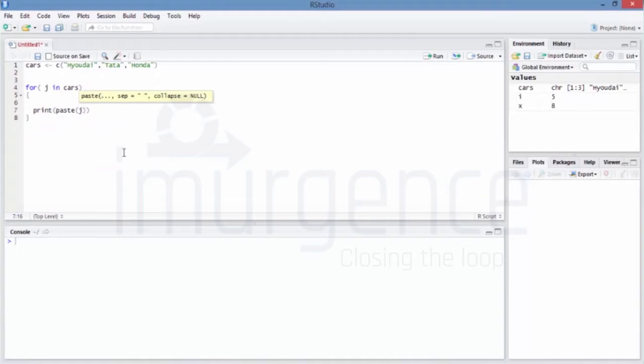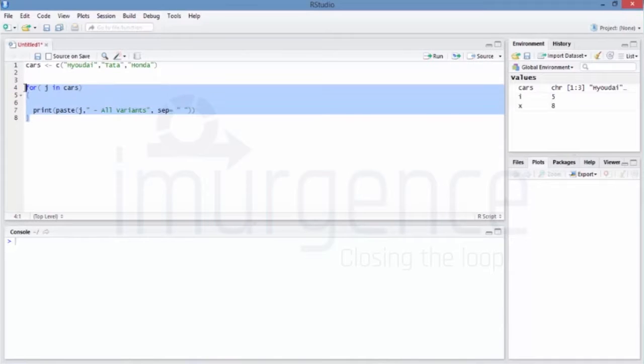Print, paste j, and you're giving some kind of common text which has to come with this. So "all variants", that's the text you're saying, and the separator, that is mentioned by sep, is equal to some space like this, and you finally close your code. So just run this now.